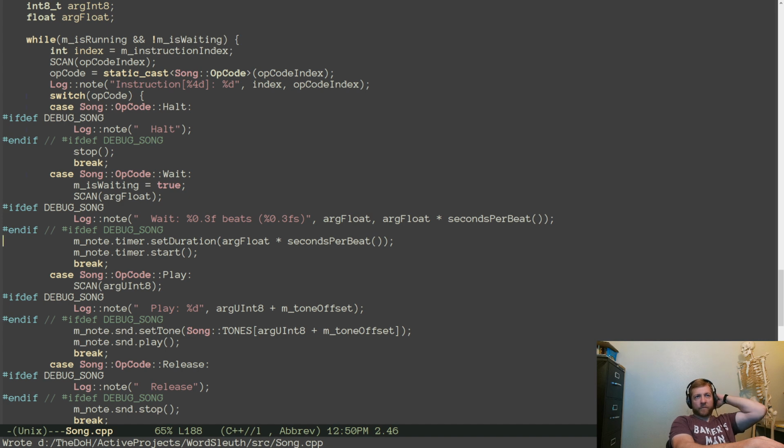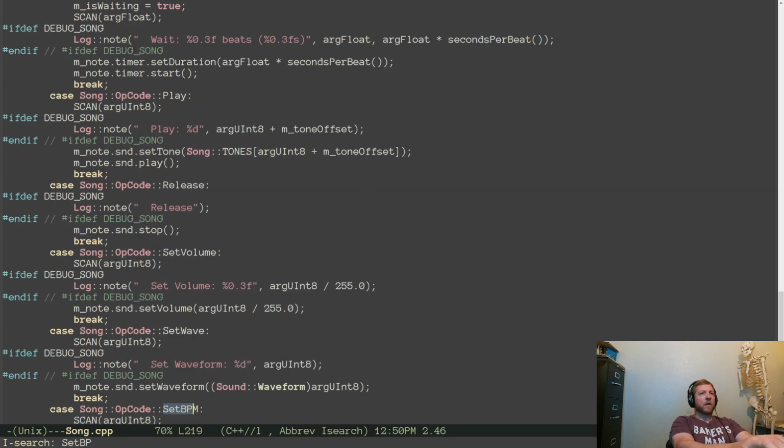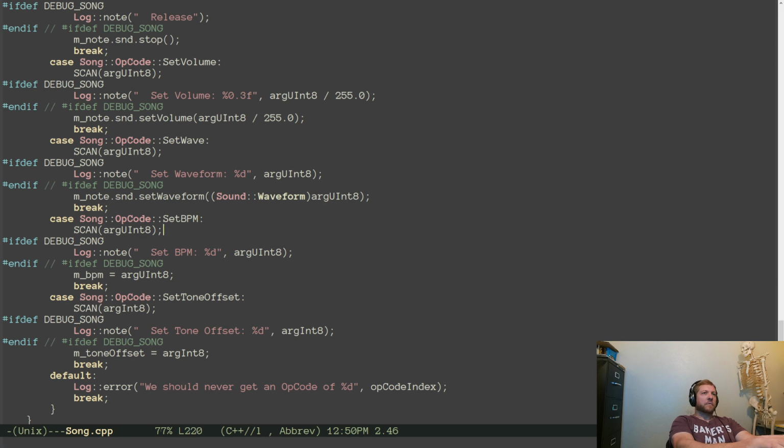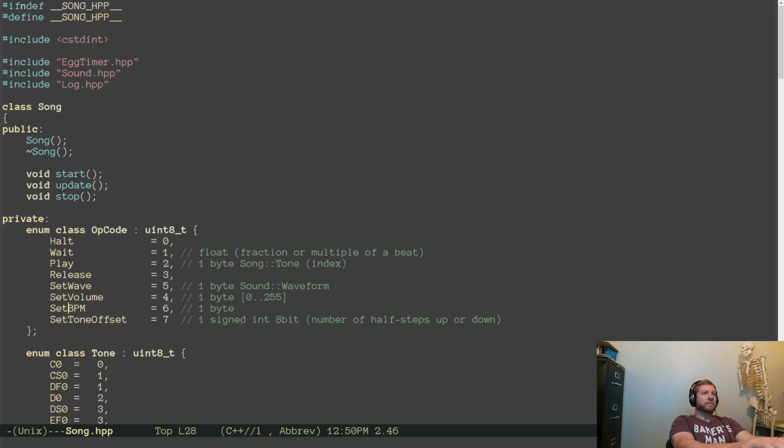I think we're going to use this in a couple of different ways later. And now when we say set BPM, it'll instead be offset. We want to adjust the volume the same way.